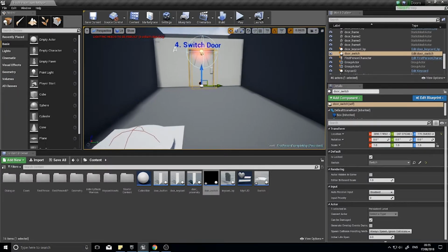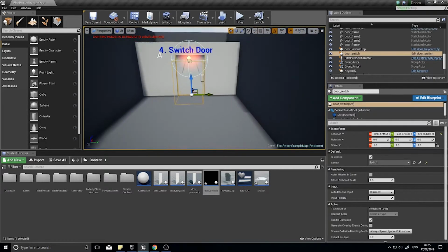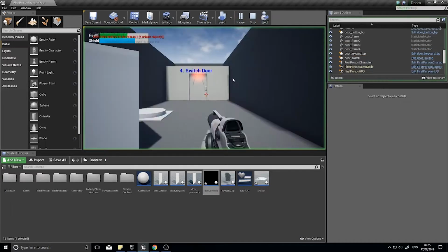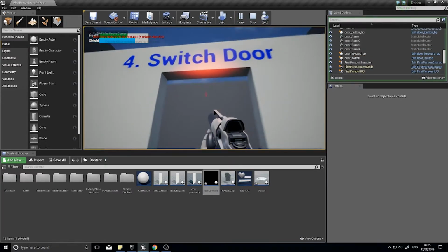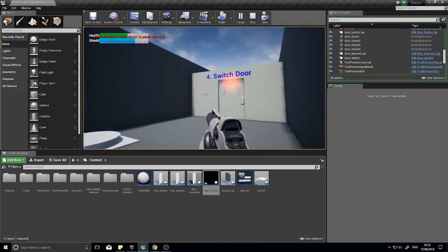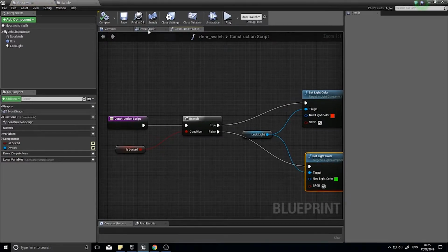Okay, so moving on. How do we get the switch to actually open the door? If I play it now, I can open the door no matter what, because it's still a copy of our previous door. So let's make it so we can't open the door if it's locked.